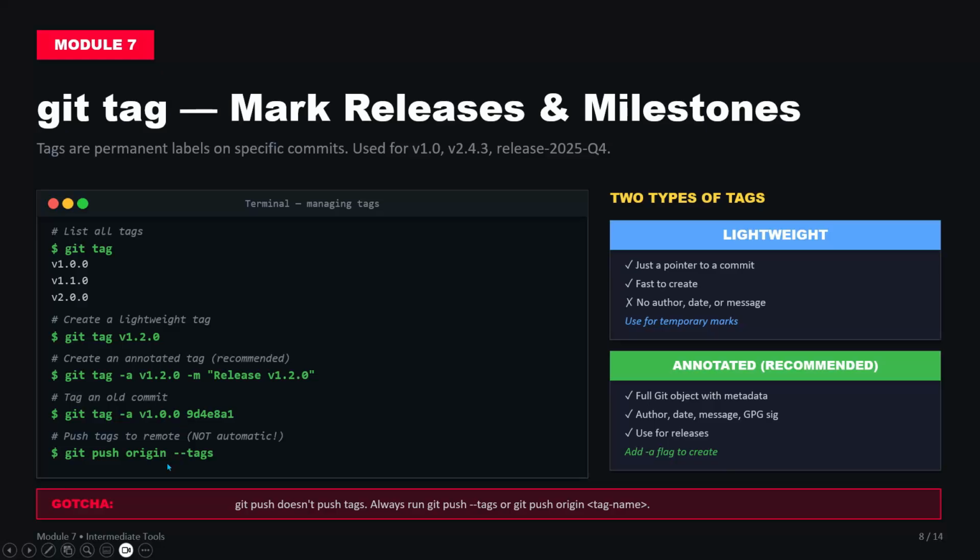Then if you want to push the tag, so for example, you have created a tag and you want to push these tags to the remote branch, that can be done by using git push origin --tags.